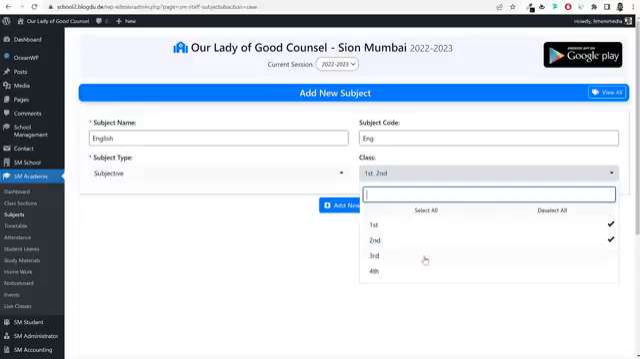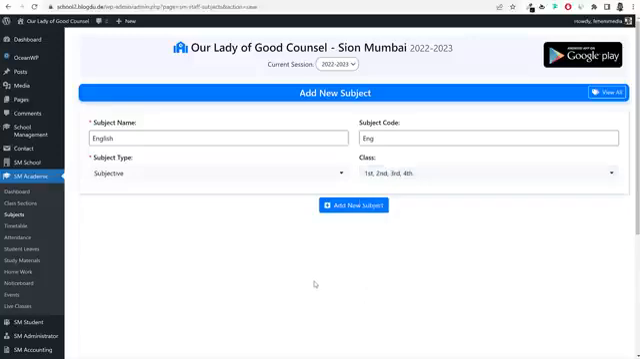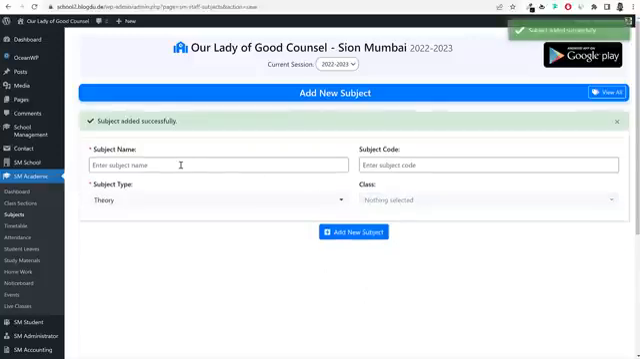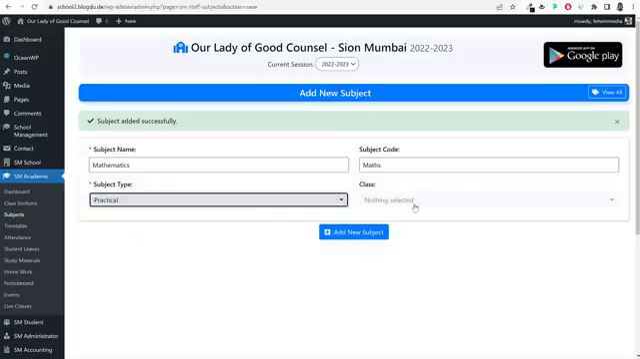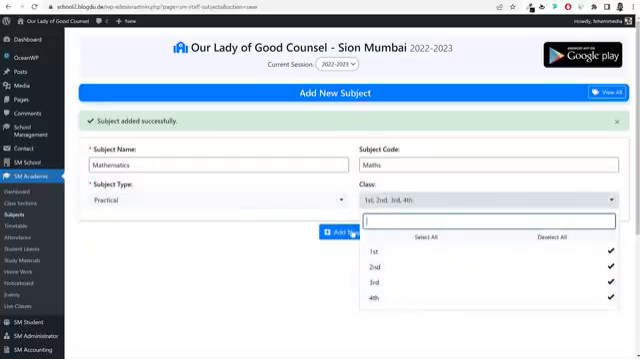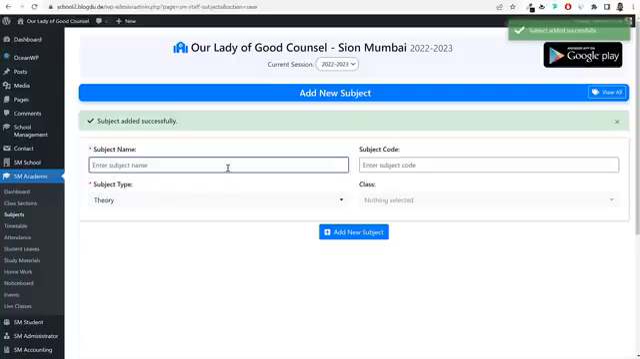And if you want to add this subject for multiple classes, you can add that as well, and then click on add new subject. Maybe the next subject is maths, so you can type in mathematics over here, and under subject code, just maths again. Whether it's theory or practical, you can select, and again for which class. Then we can select art and craft or whatever like that.